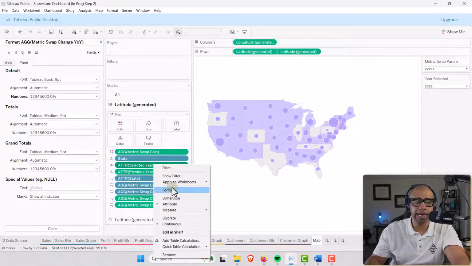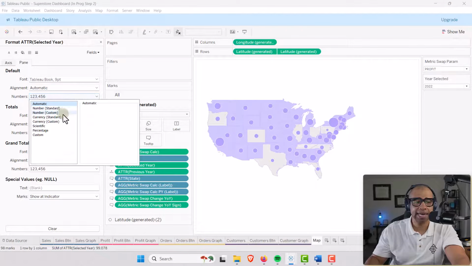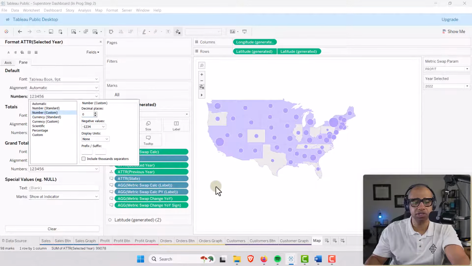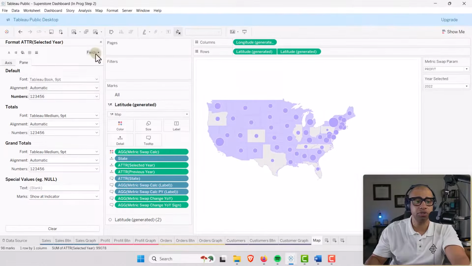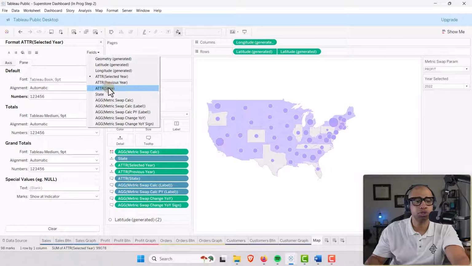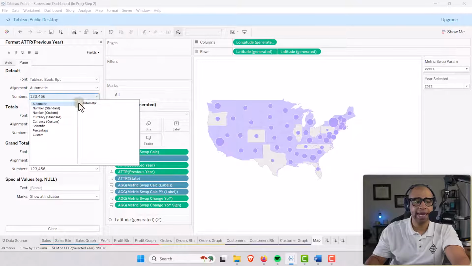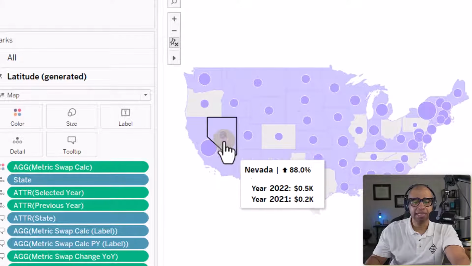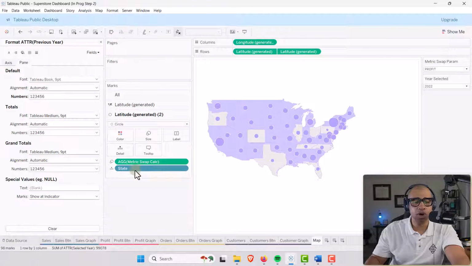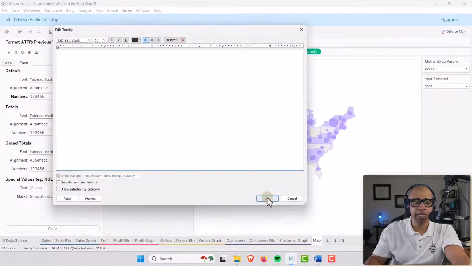So let's go ahead and format this. And I just want this to be a number with no decimal places. I don't want the thousand separator here. You can see year 2022 is looking good. Let's do the same thing for year 2021. I can go here to previous year, and we're going to format that the same, no decimal places, and unselect that thousand separator. Now, if I look at my tooltip, that looks correct. I don't want anything here. Again, just going in, double check, make sure there's nothing there. And now we have our map.